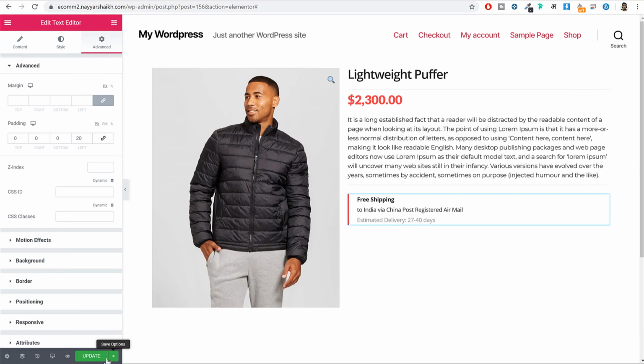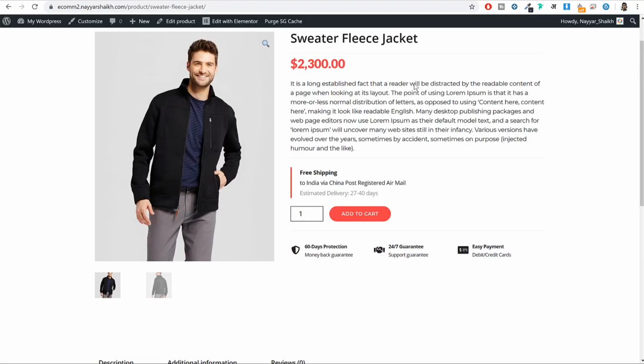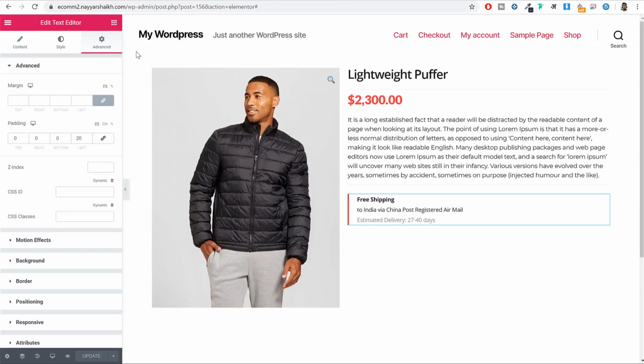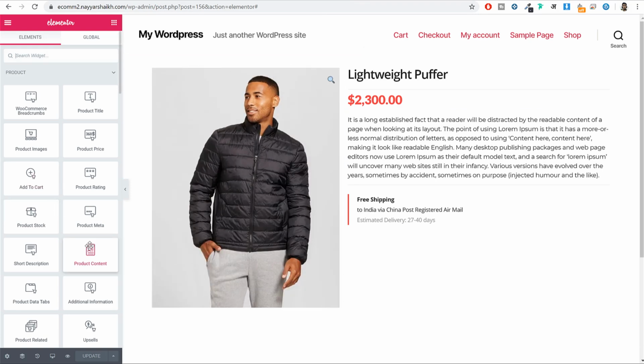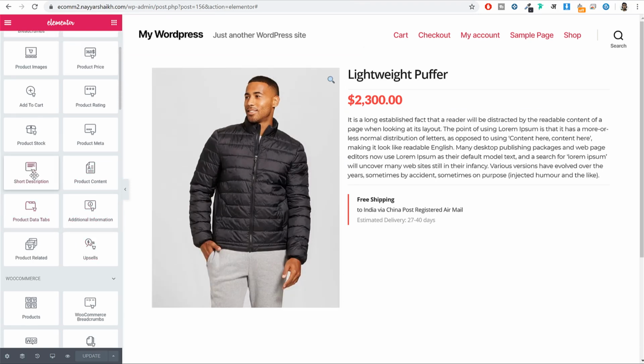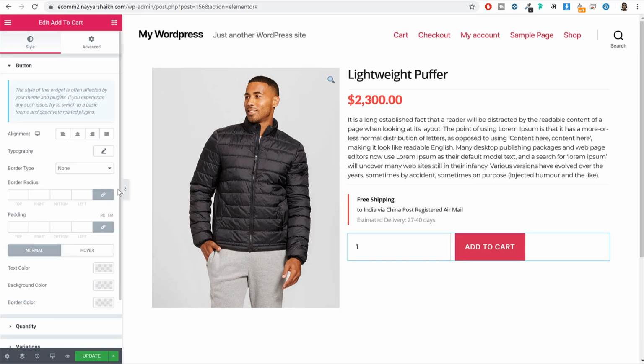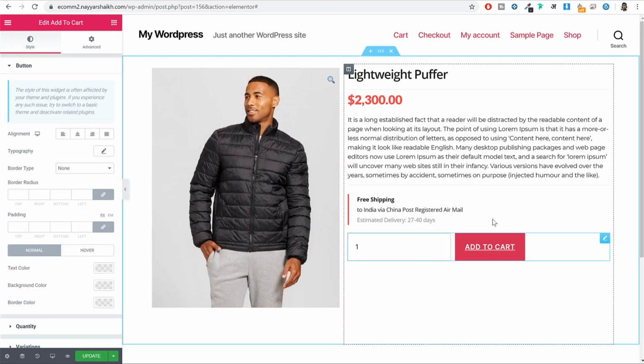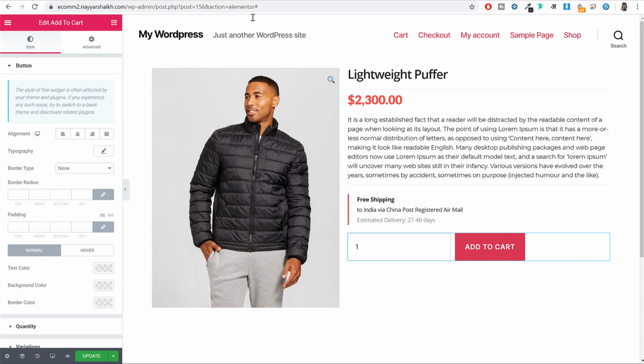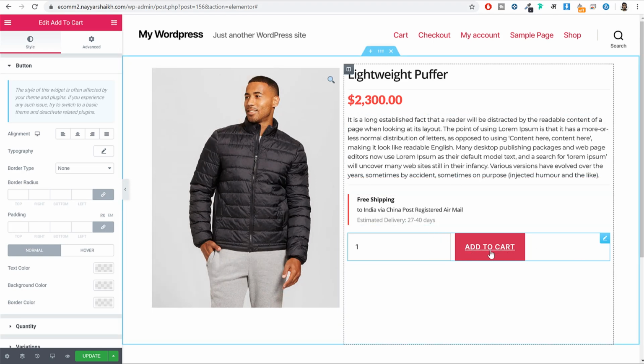Just click on update. Now once you have done this, after that we have the add to cart button. So let's go back to elements and search for the add to cart button, which is over here. Drag and drop this at the bottom. By default, as I said earlier, this is just getting the theme style. I want to change this. First of all, I want to change the add to cart text. This is pretty huge.